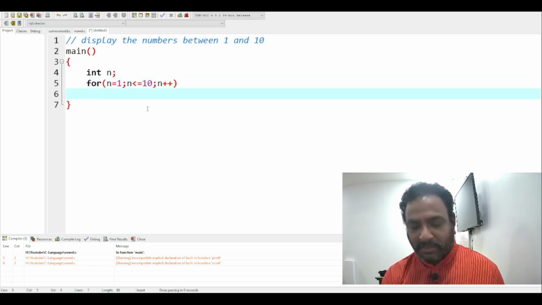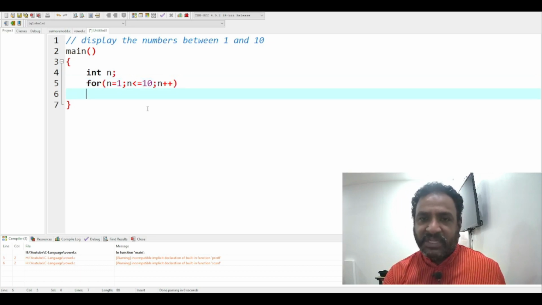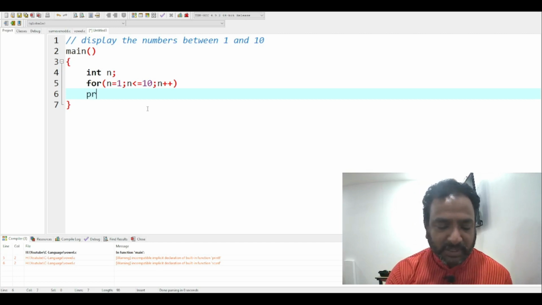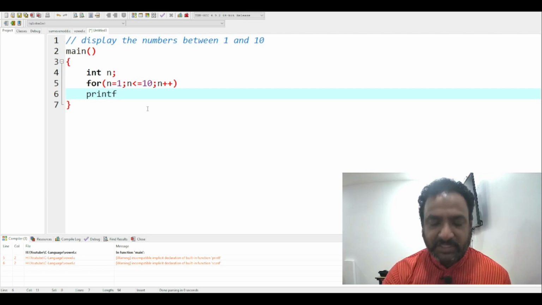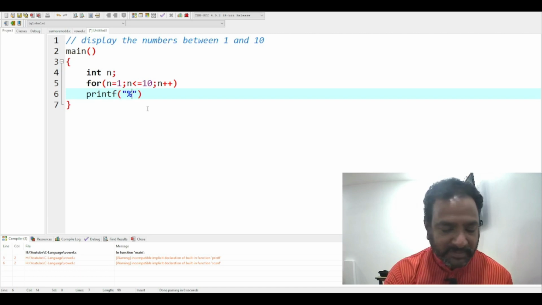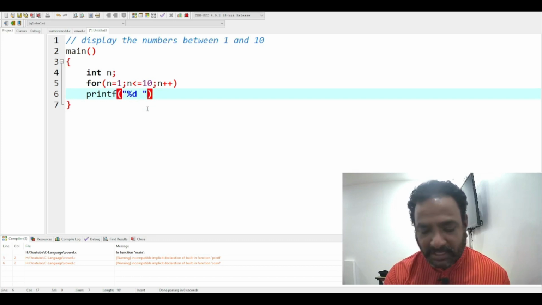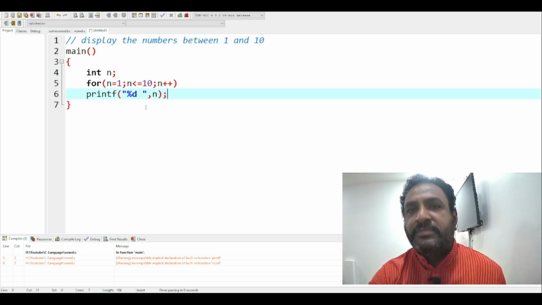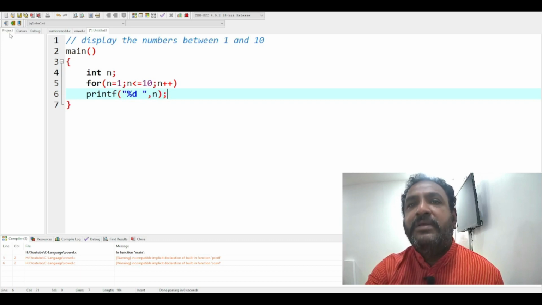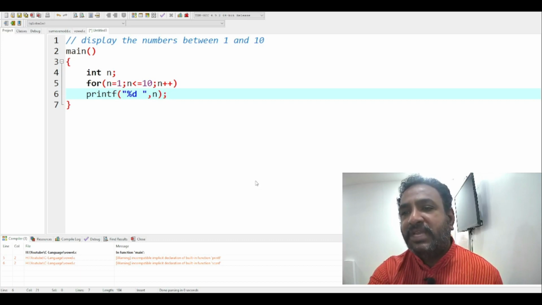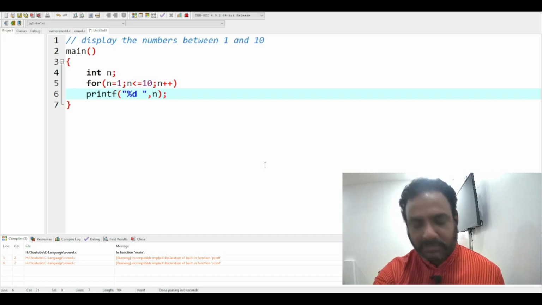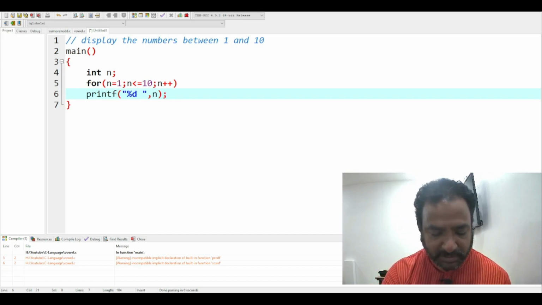Already I told you, either in conditional statements or looping statements, if you want to execute only one statement, no need to define a block; that is, no need to use the curly brackets. To display the output in the same line, use some space between the numbers. What is the value you want to display? The format is %d. We are getting the value from the loop, that is the variable n. Save this file, save as C source file, numbers.